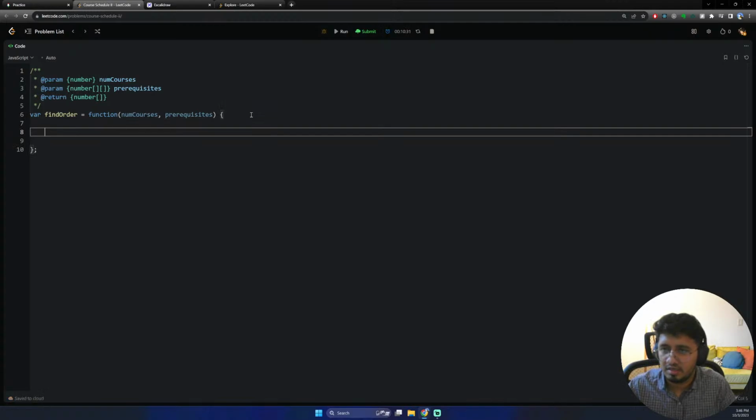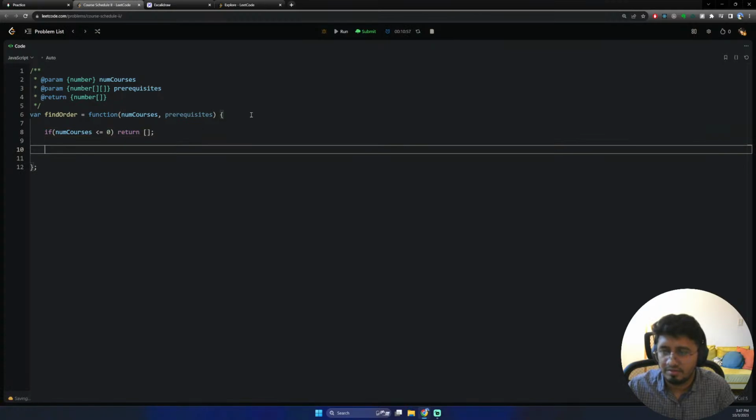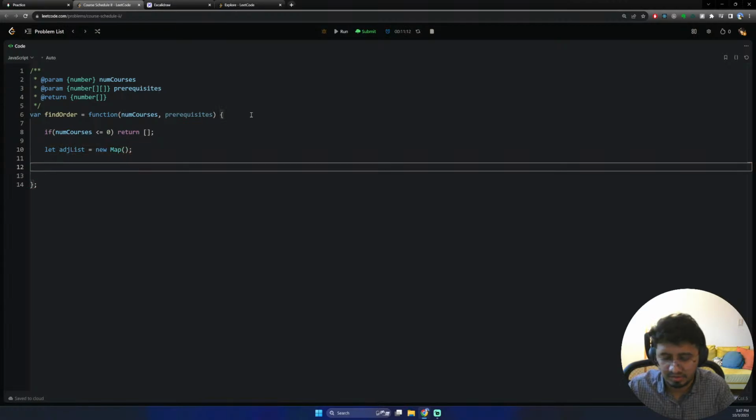So let's see. If num courses is less than or equal to 0, then return an empty array. Why am I typing X? Num courses is less than or equal to 0, then we need to return an empty array. The other thing is we need to create an adjacency list out of the prerequisites that has been given to us. So we need a map, a hash map, for us to capture that.